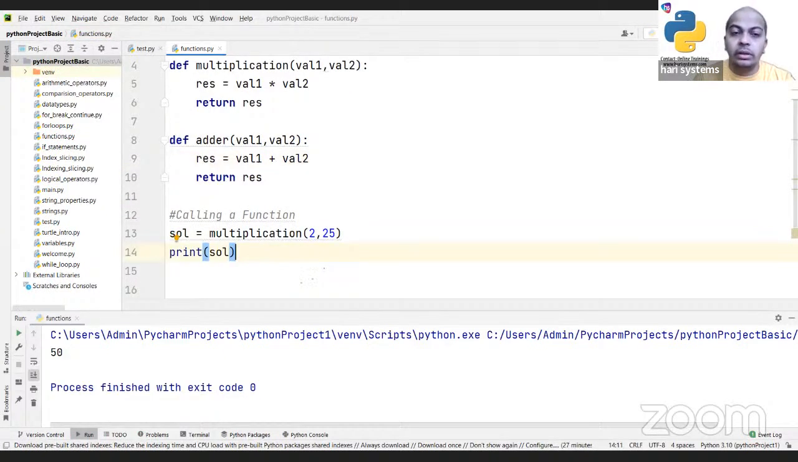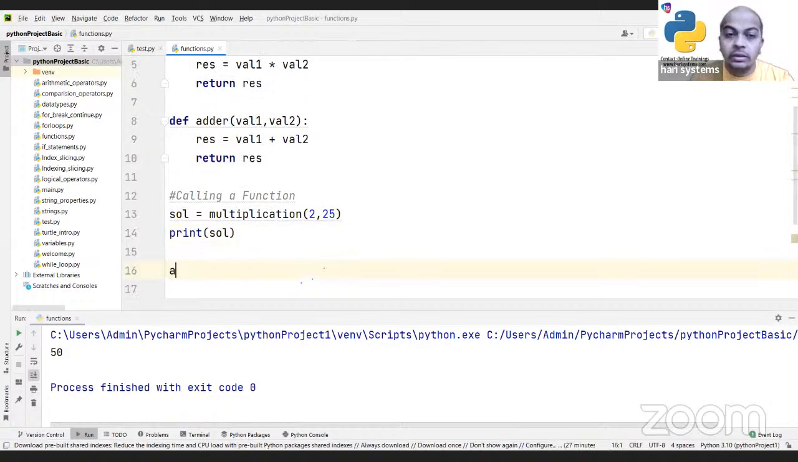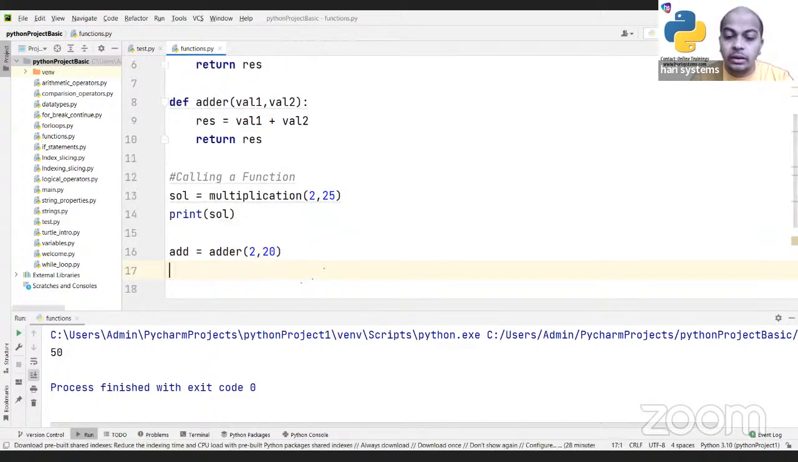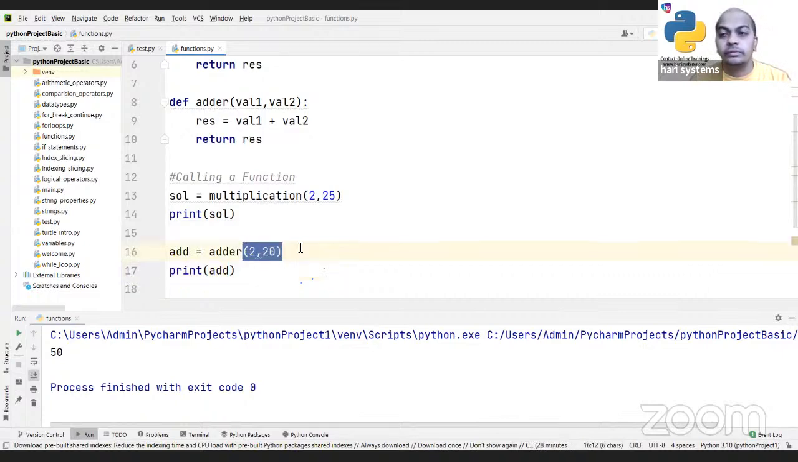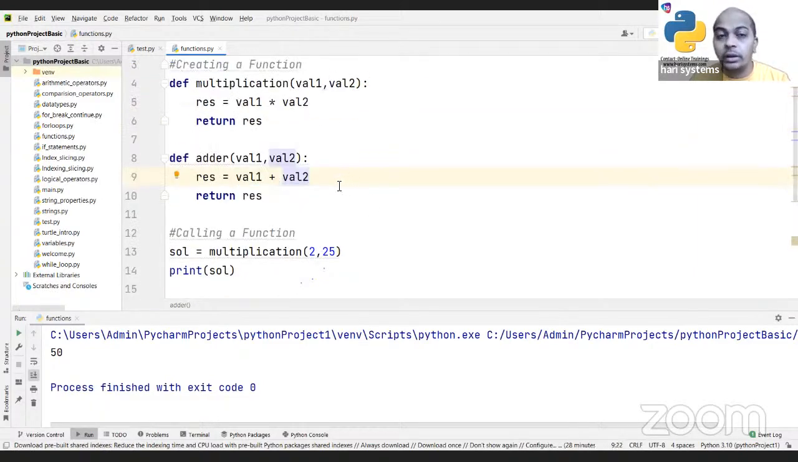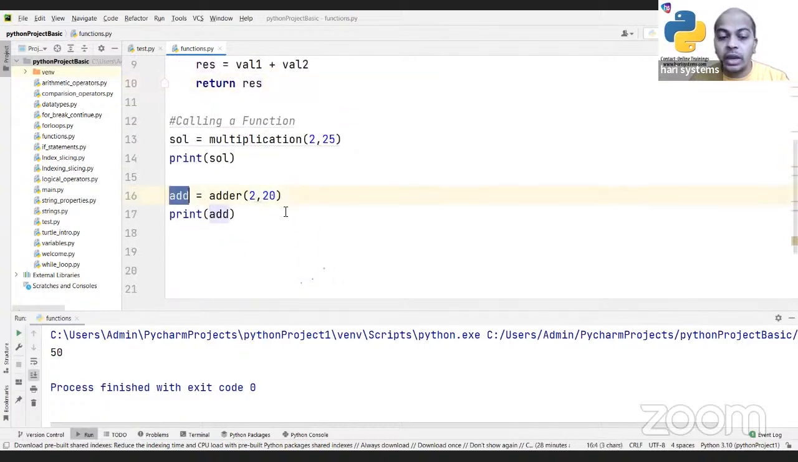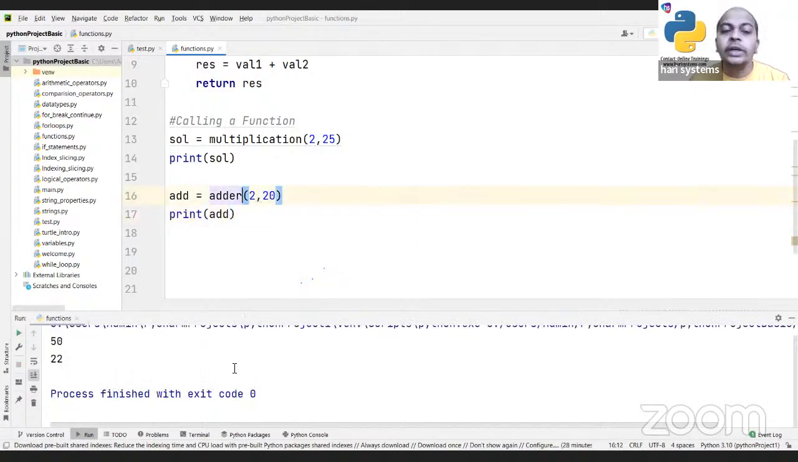If I want to call the addition function, add equal to adder with the values 2 comma 20, and print of add. Done. I'm calling the function, passing the 2 values as arguments which are assigned here, and my logic is inside addition, and the result is coming to add, and I'm printing. Let's see. 20 plus 2, 22.